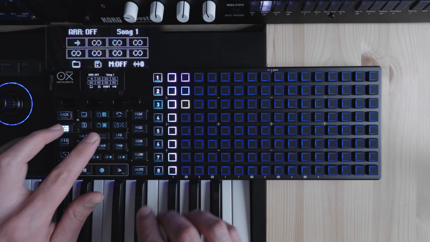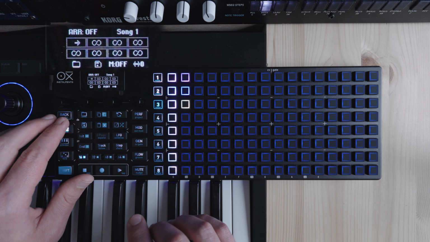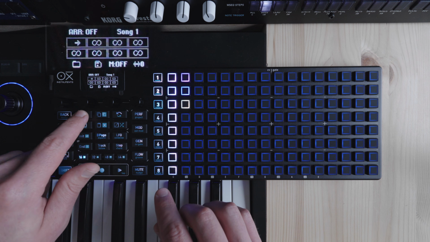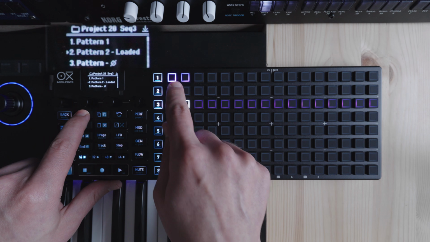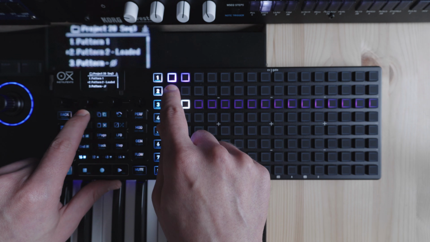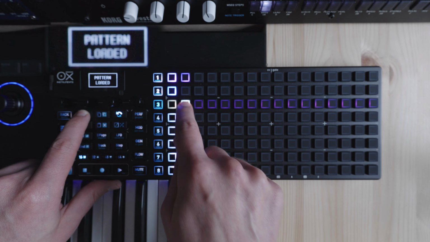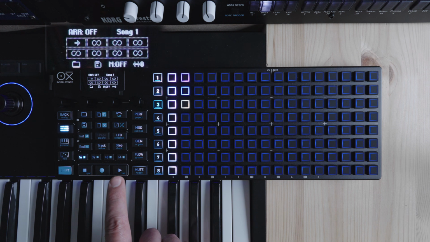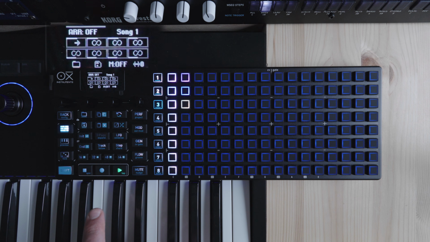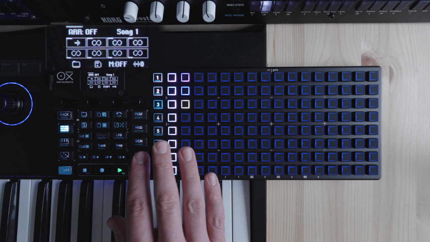Now, yet another way to add patterns is to load the patterns that you want to add. So let's say I want to add pattern 1 here, pattern 1 here, and pattern 2 to the drums. So now these are loaded, and when I press play, we can audition the set of patterns we have loaded.